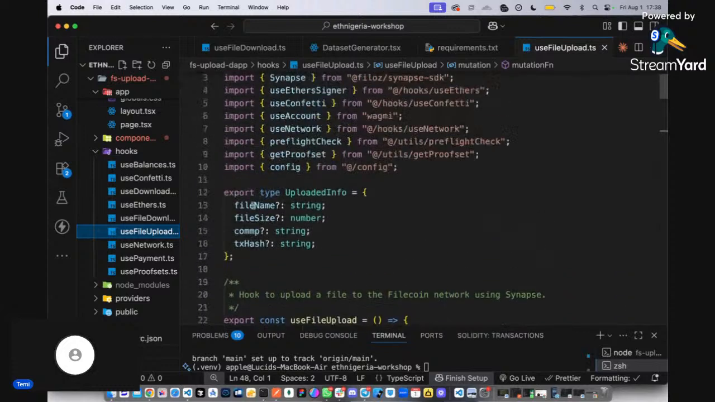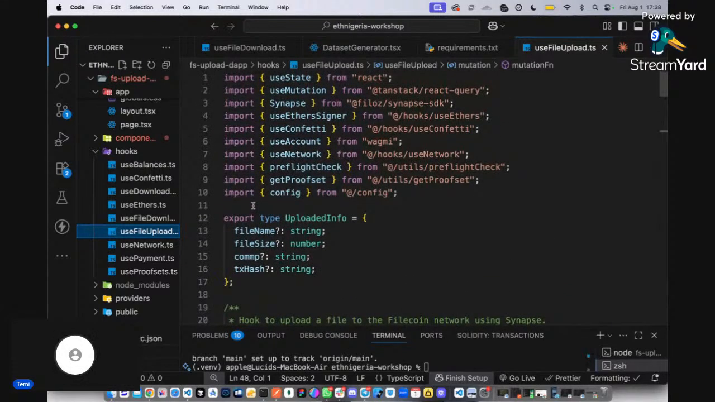Okay, so this is the file upload component. We have to wait for that one to capture. Yeah, so this is the file upload component. And if we look through, we can see from the dependencies that we have Synapse imported from the Filecoin synapse SDK. That's the method we're using. And we also need a couple of other dependencies to make this functional.